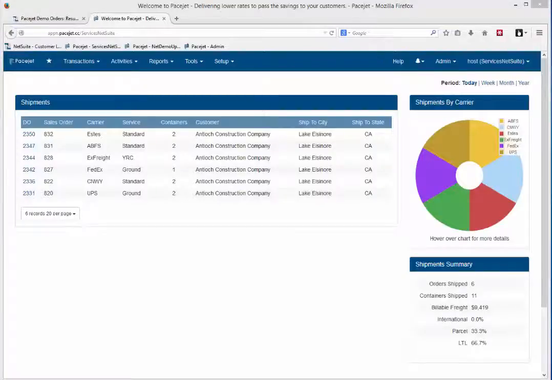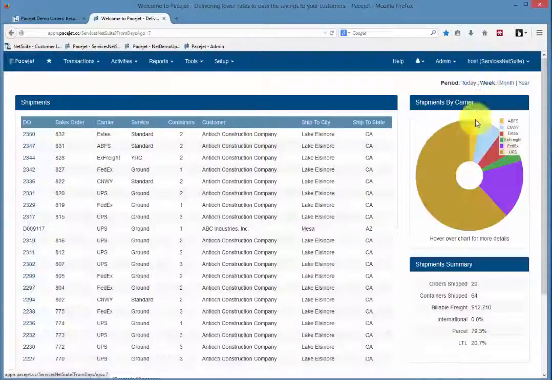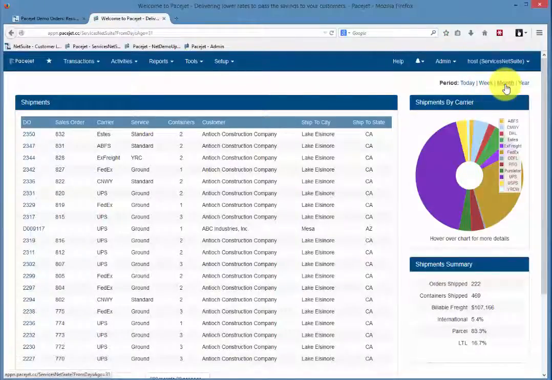New tools like the shipping dashboard make it easier to see and track parcel, LTL, and 3PL shipments all in one place. Quickly zero in on all of your shipping transactions, packages, cost, and other details for today, this week, this month, or a full year.